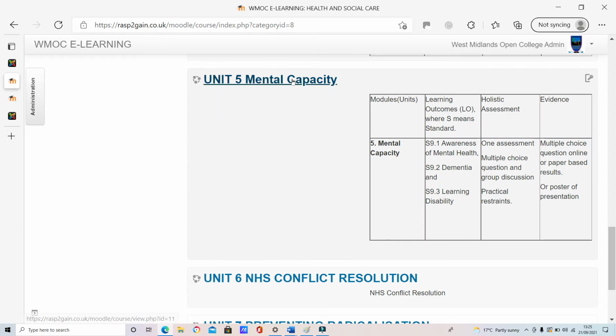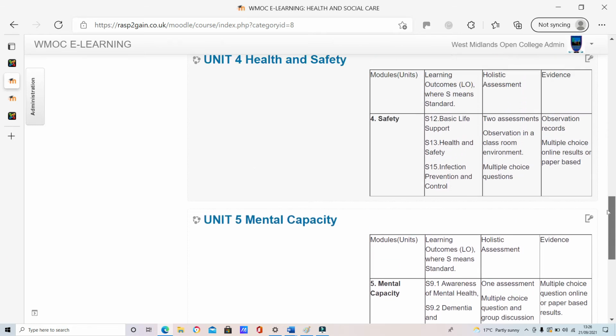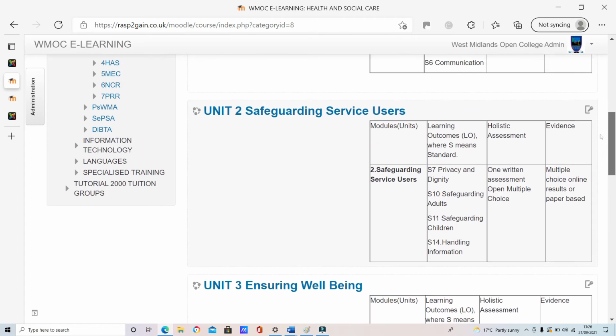Mental capacity is grouped under Standard 9, which is 9.1, awareness of mental health, and 9.2, dementia and learning disabilities. Very, very important. These are the core units you are going to learn.